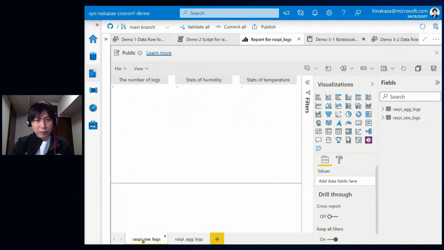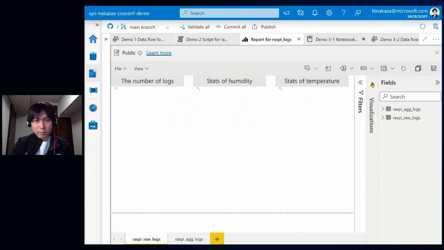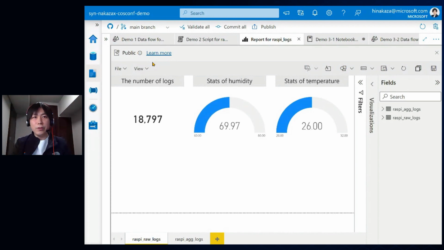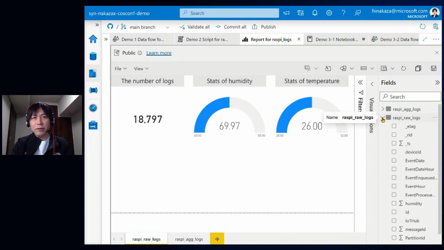Now I'm opening the Power BI report. Now let's see how it looks in the Power BI report. You can see Power BI reports without leaving Synapse Studio. In the field section on the right side, you can see Power BI recognizes the columns in the view we just created. This report displays the number of logs, the stats of humidity and the temperature.